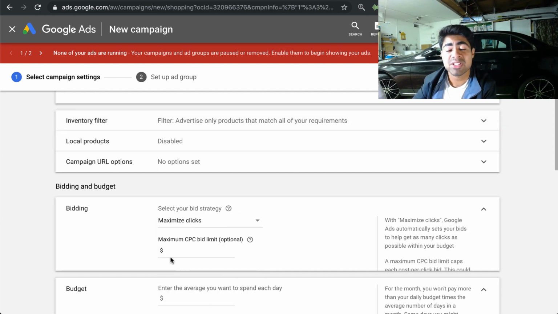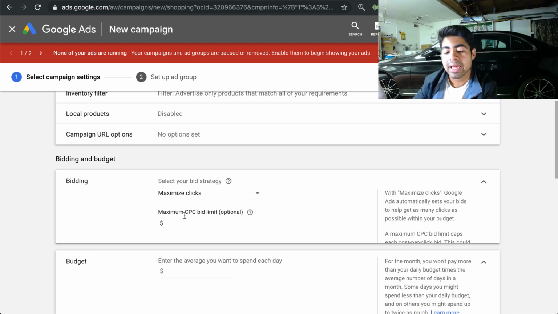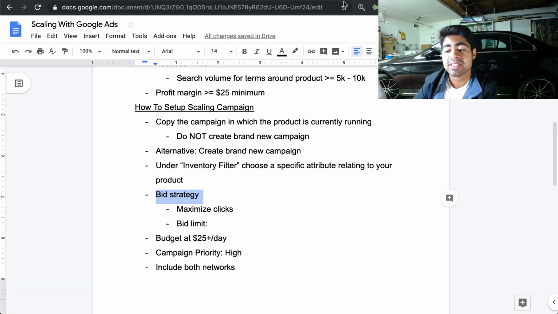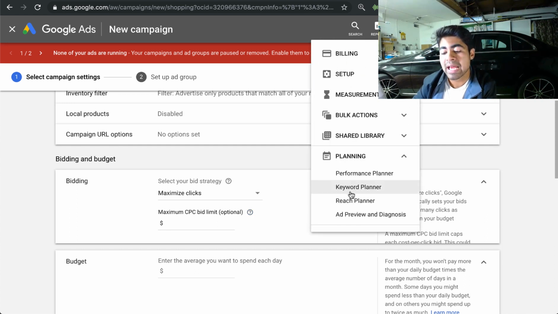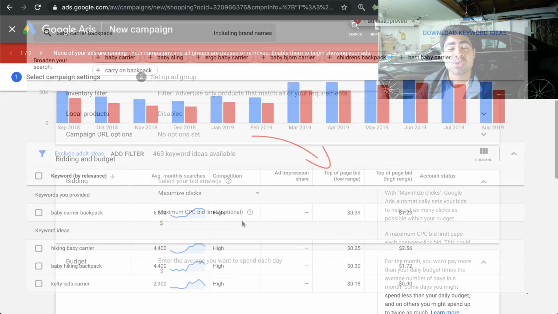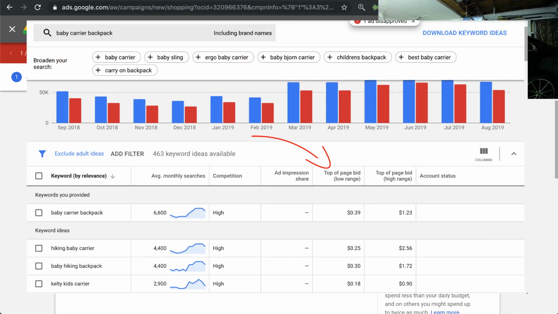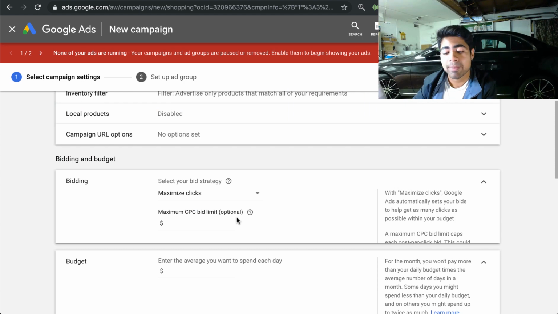This is the bid strategy that I like to begin with, and for the maximum CPC bid limit, this actually depends on a lot of factors. In order to determine what the maximum CPC bid limit should be, I like to use the Google Keywords Planner tool available under Tools and Settings, Planning, and the Keyword Planner. Basically, I like to search up a specific keyword that is as closely related to my product as possible and try to see what the top of page bid limit or bottom of page bid limit is, and set my bid limit at the least bid limit that I possibly can.